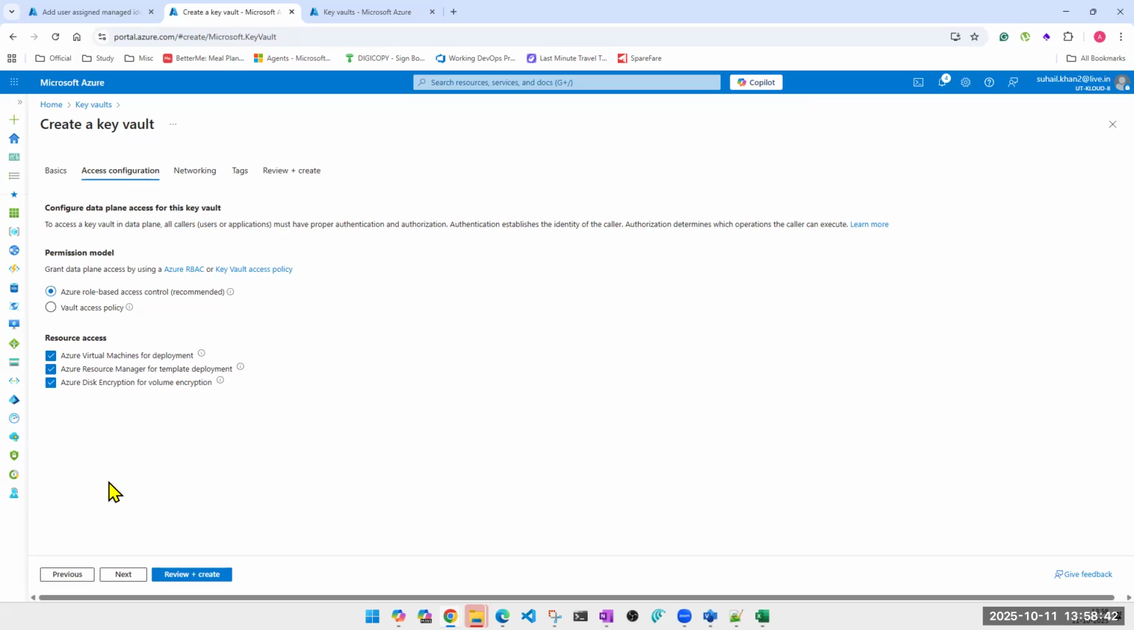Now, why are you planning to use this key vault? Are you planning to use it for deployment, as in then you can keep your scripts, etc. here, template deployment or disk encryption. So you check all the boxes, fine. Which kind of resources should be able to access this? For example, I'm deploying a virtual machine, hundreds of virtual machines, and I don't want that pop-up to appear every time, right? And you type your user ID and password over there.